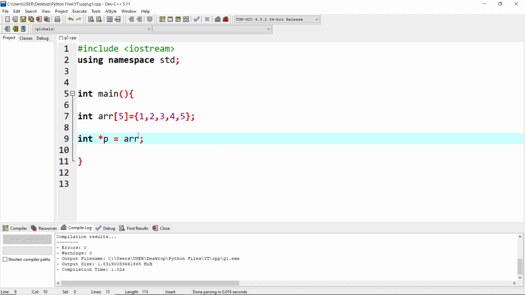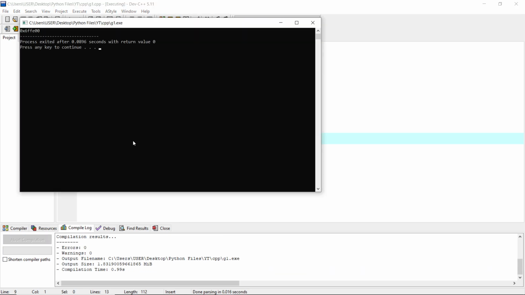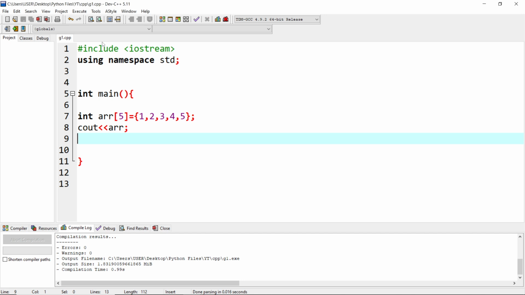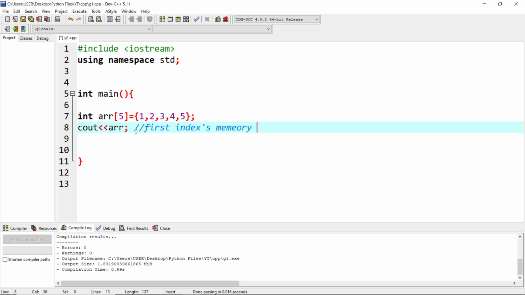because let me just show you real quick. If I were to cout the array, the variable, usually what you would do is have an index position, but say we don't have an index position, we just cout the array and I run the program. You can see it prints out the memory location. Okay, it's going to print out the first index's memory location.